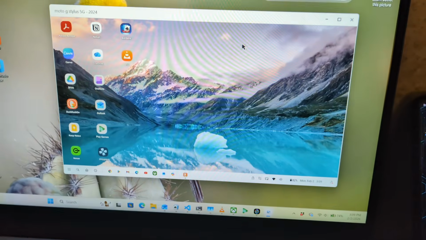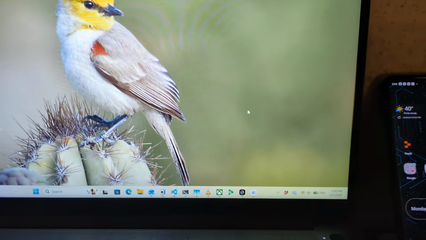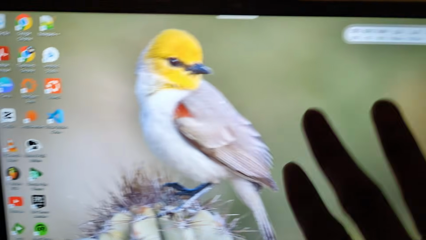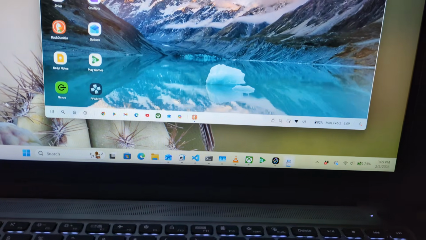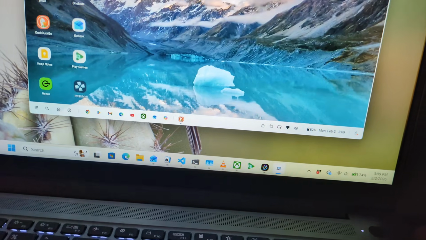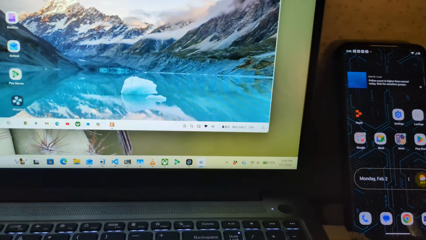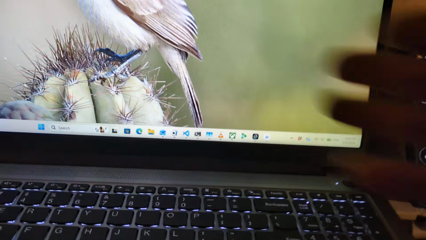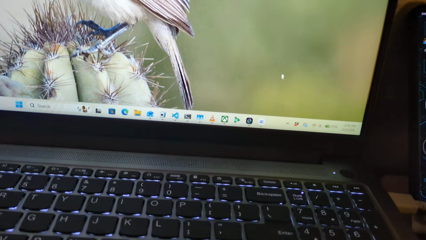Anyway, I got two different desktop setups. This is my Windows, and this is my Android PC setup with my Motorola phone. I'm going to do another video about apps that are compatible with both Android and Windows, that you should get for Windows and Android.